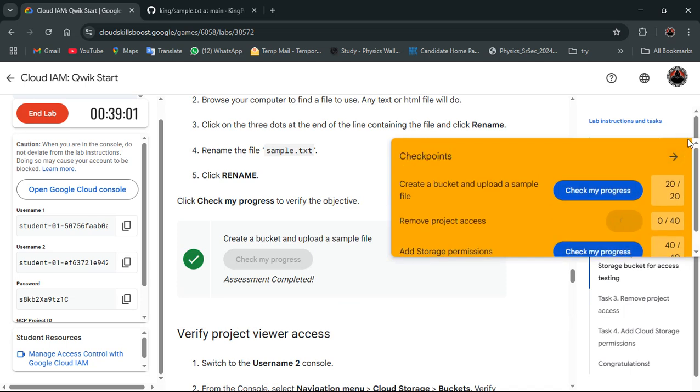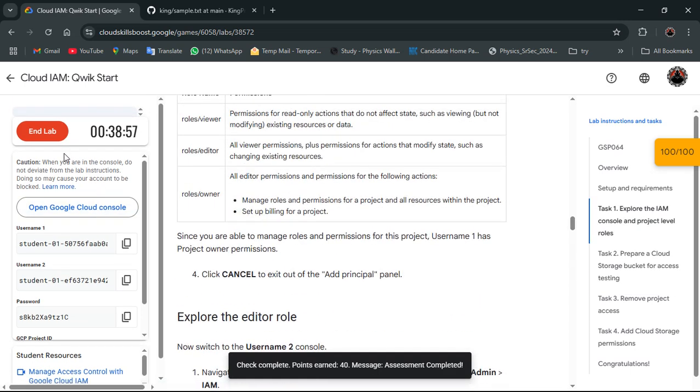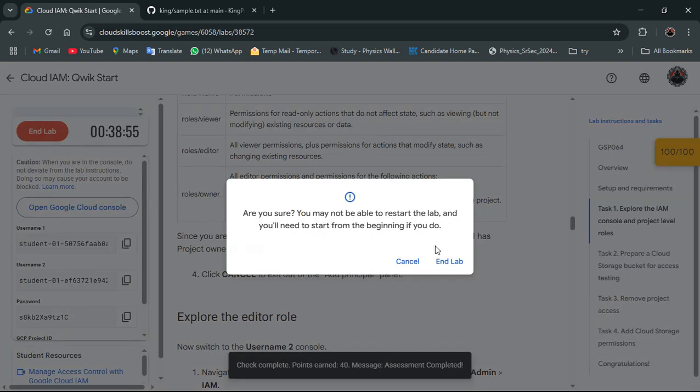So we have completed this lab. If you have any doubt, let me know in the comment section. Now you can simply end this lab.